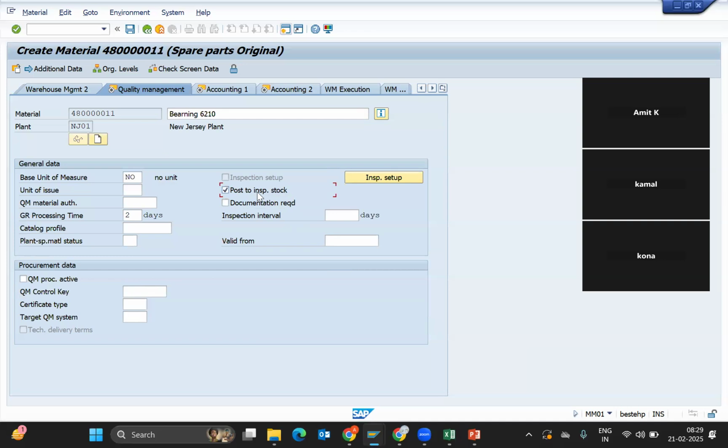Unrestricted stock means this is free stock. Anybody can use it. If the material is in inspection stock, it will display that you have this much quantity, but you won't be allowed to use it because this material is not yet inspected, or the user hasn't certified that this material is free from any defect.